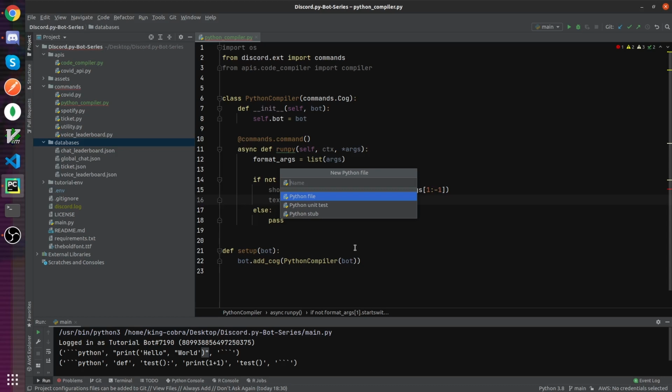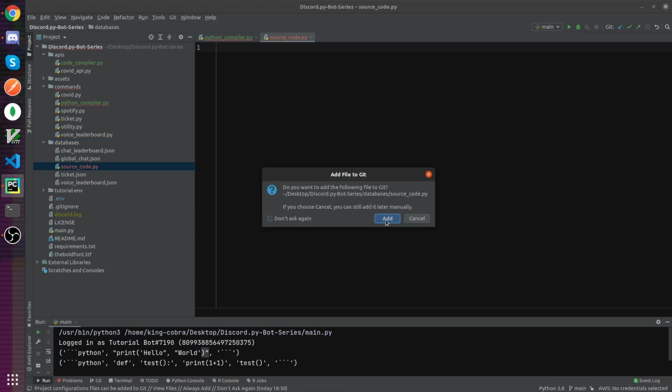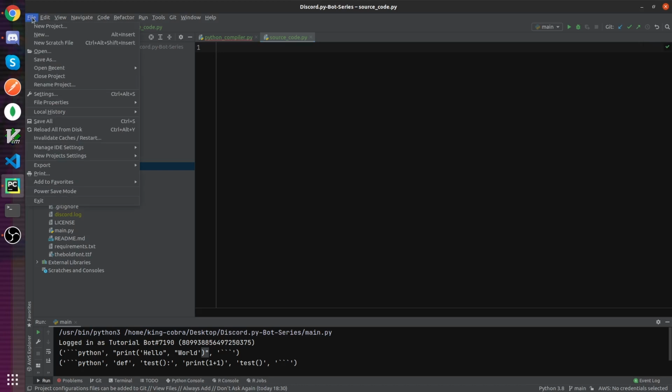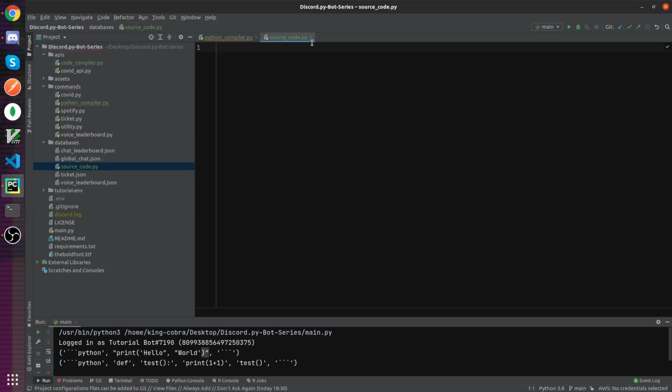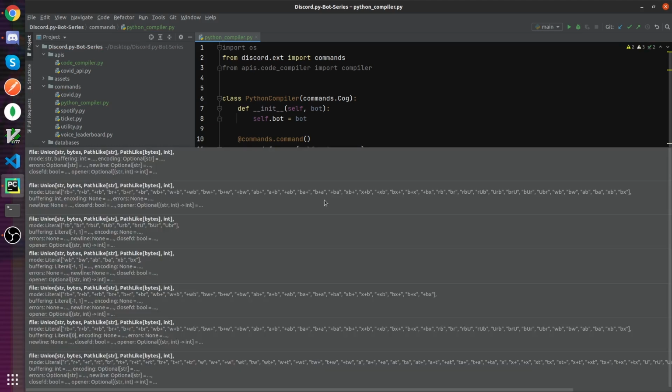And I'm going to call this source code. And leave it empty. That's fine. Okay, I'll go ahead and add there but anyway. So let's go ahead and hit save all. Come out of that. And I'm going to open this. So it's going to be dot.